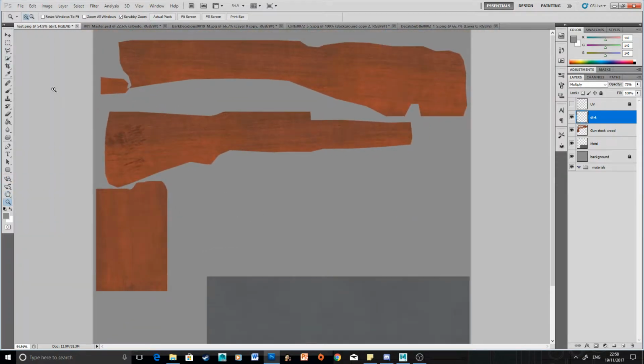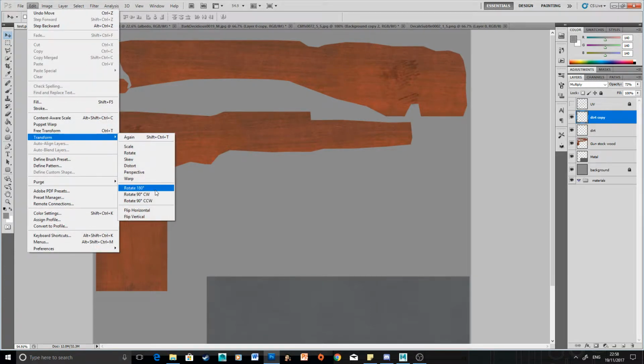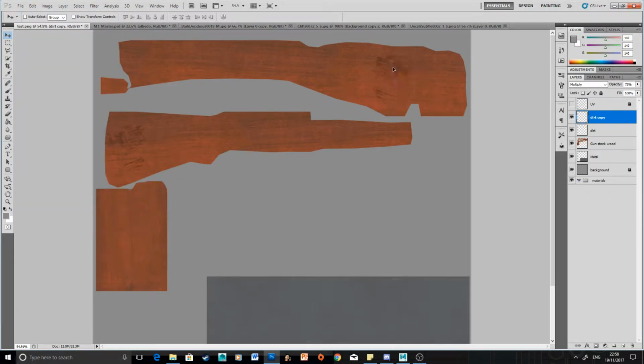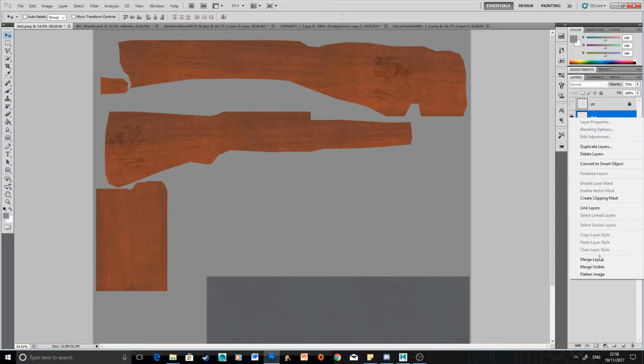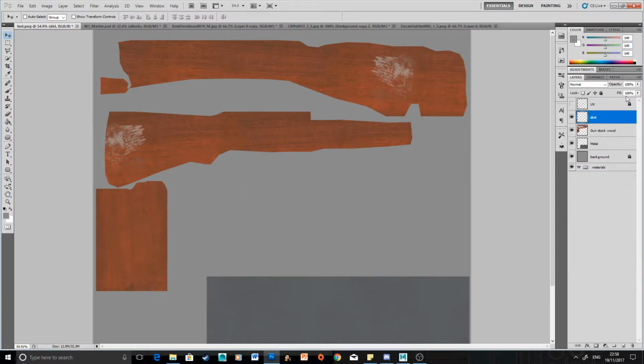And again, I can probably duplicate this as well, to some areas around here. Put that back to multiply. And already I've added some decals here, which really does bring this model to life.